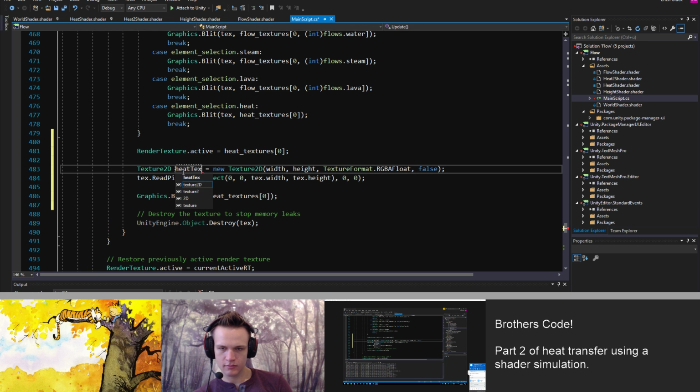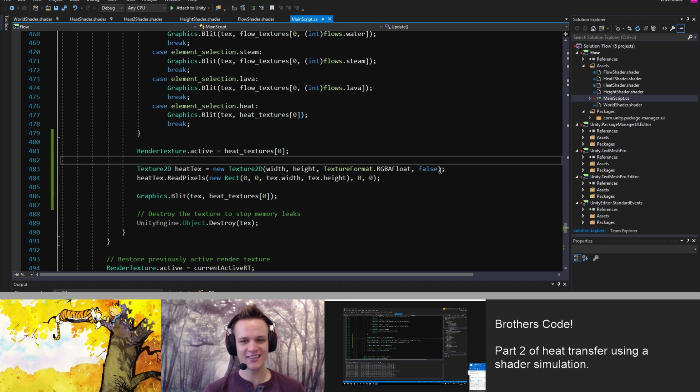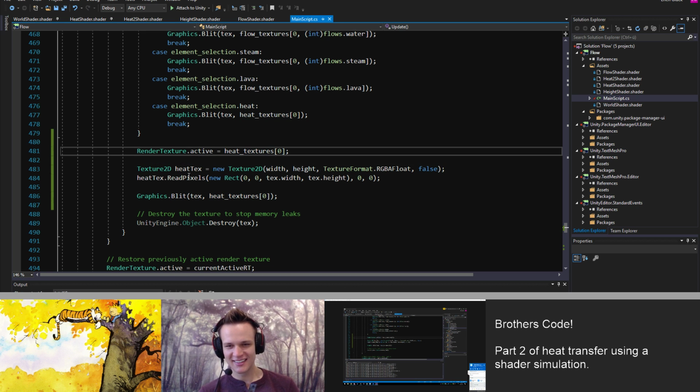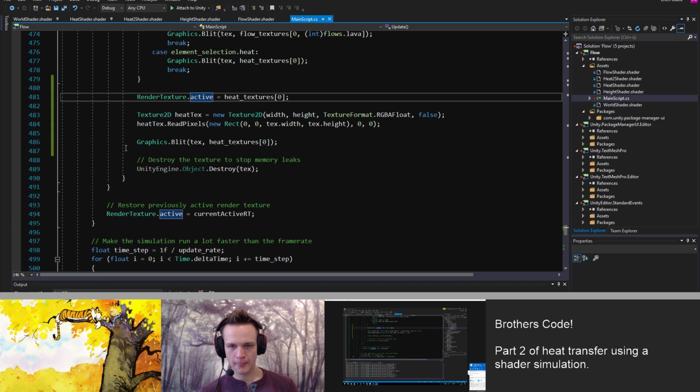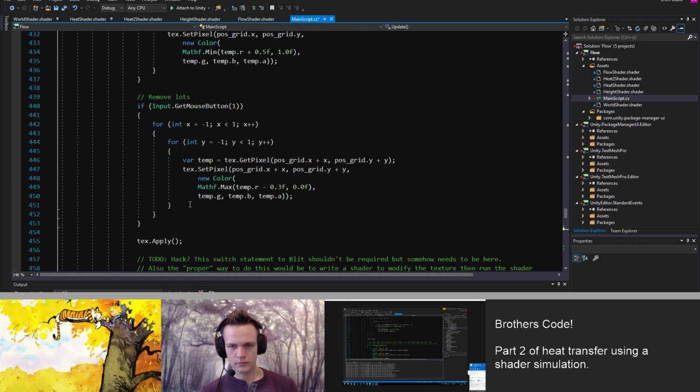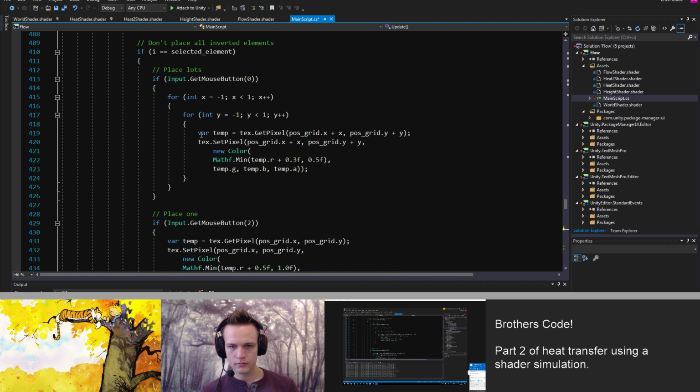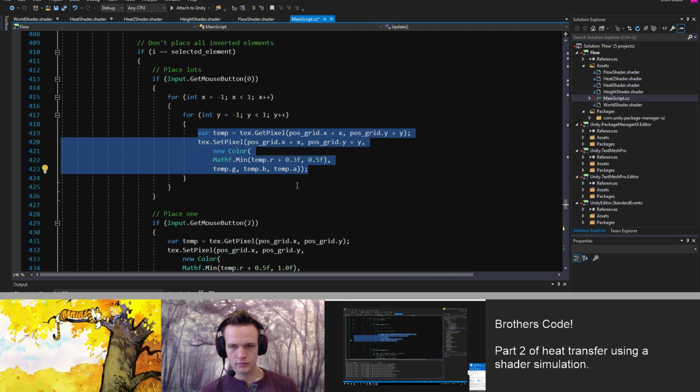Heat text, because we haven't used that name before. Very unique, easy to search for. Render texture active. I see what you're doing. Yeah, heat texture, and then we get it. Then we read the pixels. That's fine. And then here we need to set the pixels.